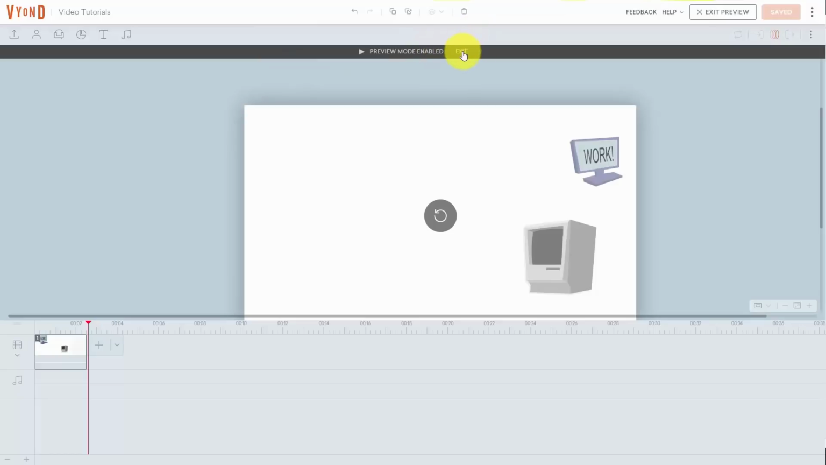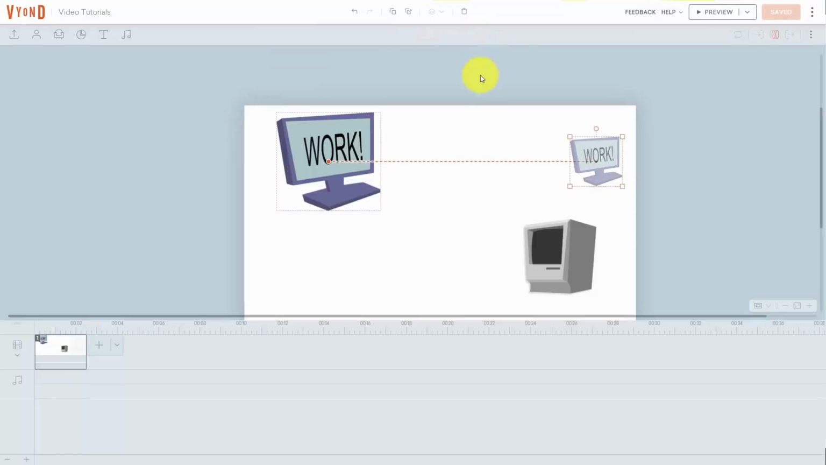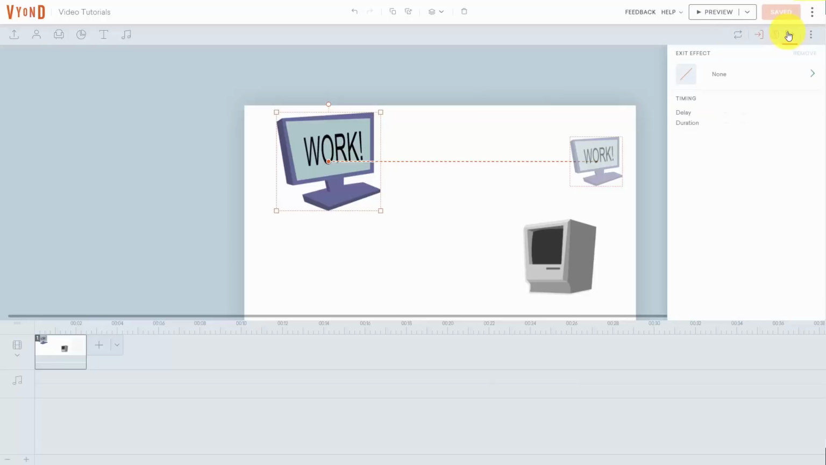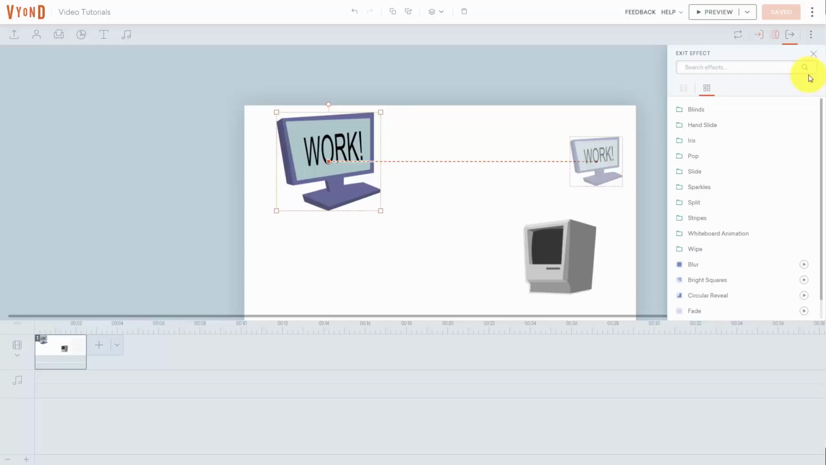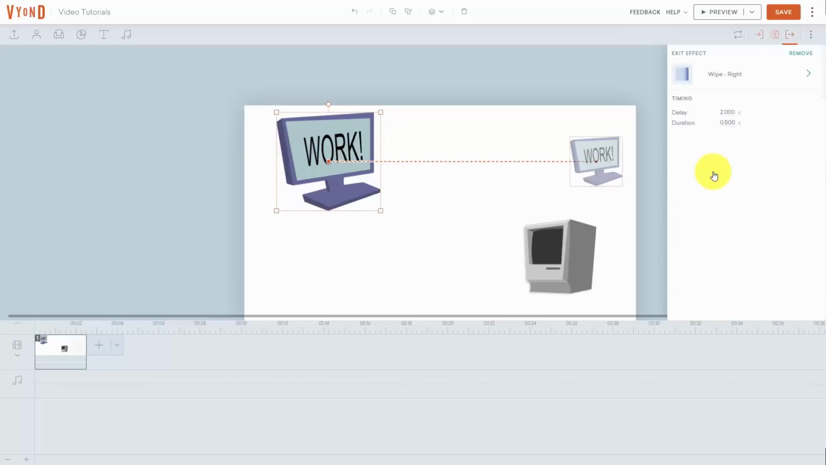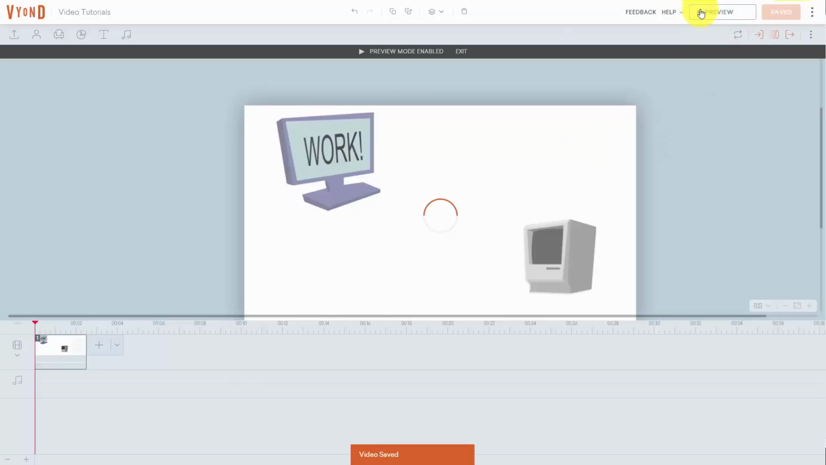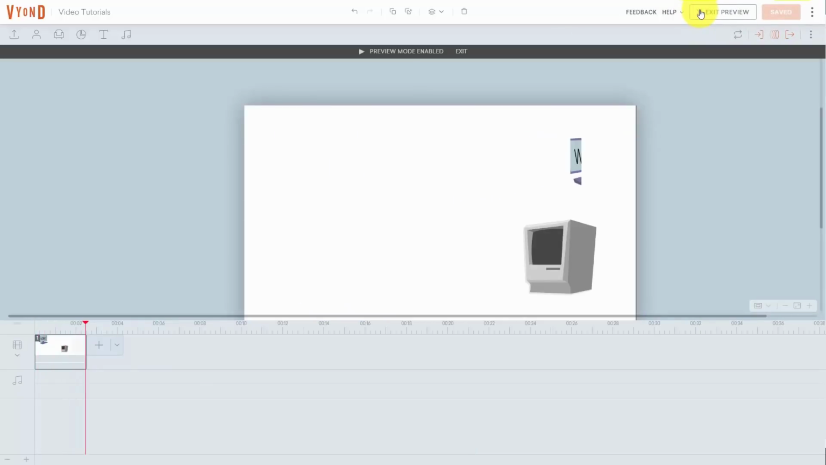What we're now going to do is exit the preview mode, and put our cursor on top of the image. Then we're going to click on the exit effect. We're going to determine how we want the image to exit. In this case, we're just going to click one of the exit effects. We'll click one specifically. Now we're going to click save. Then we're going to click preview. You'll notice that our image disappears.